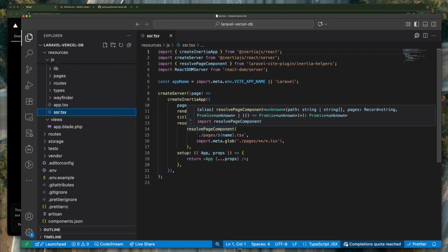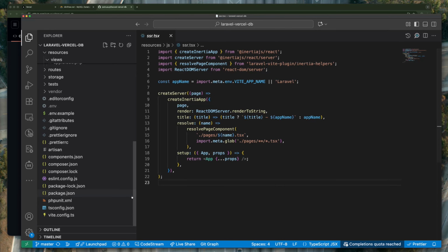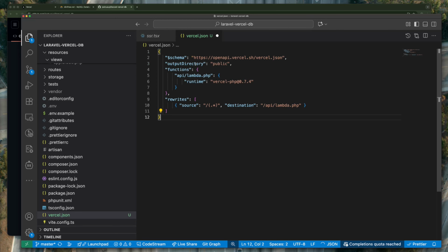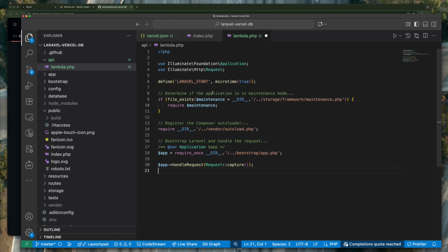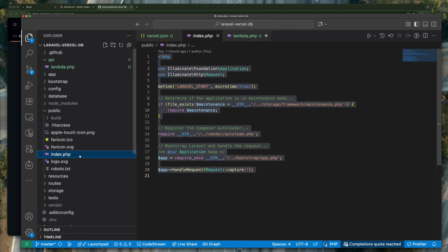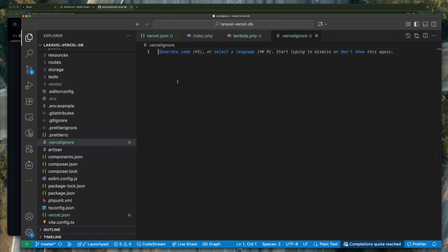Now to configure this, I just need to create my vercel.json file and put in the previous configuration that we did last time. We'd also want to create the API slash lambda.php, and put the entire content of the index.php file in there. Add a .vercelignore file and ignore the public index.php file. And from here, we are going to keep on configuring the project. Now, this was what we did in the previous video. Again, go see the video. And yeah, it was good.